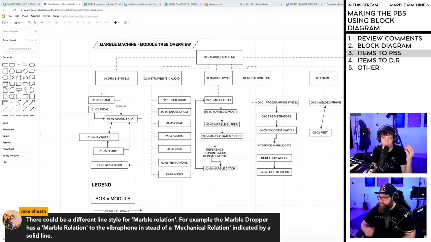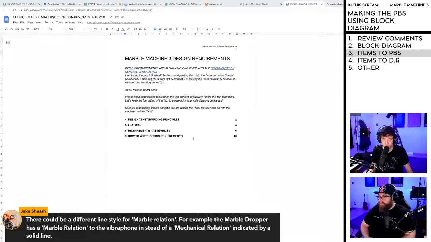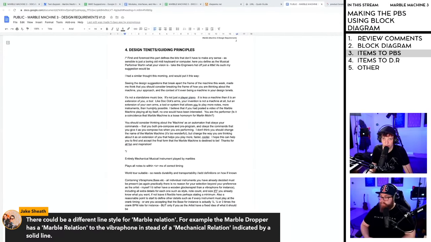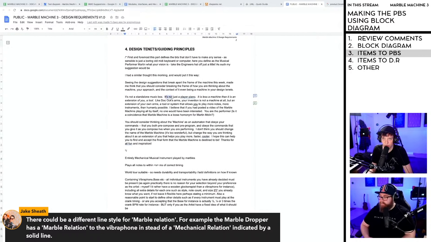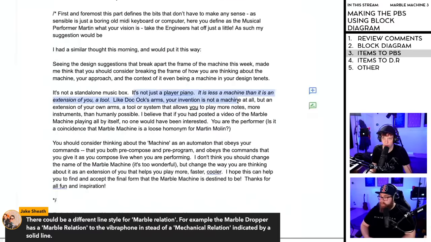There's a beautiful comment in the design requirements about seeing the machine as an extension of... I'm going to read it a little bit quickly. It's less a machine than it's an extension of you, a tool, like Doc Ock's arms. Your invention is not a machine at all, but an extension of your arms, a tool or system that allows you to play more notes, more instruments than humanly possible. I believe that if you had posted a video of the marble machine playing all by itself, no one would have been interested.